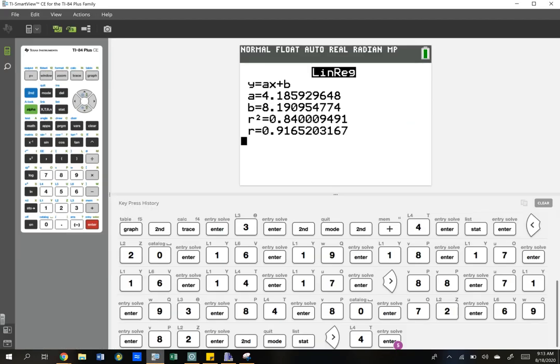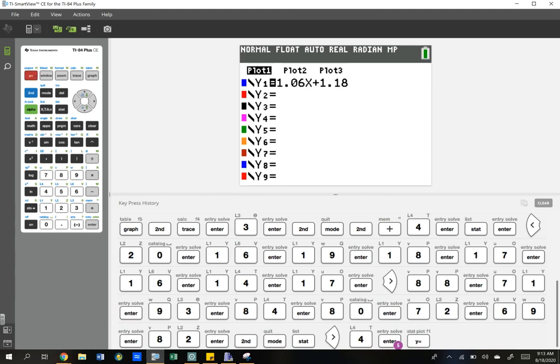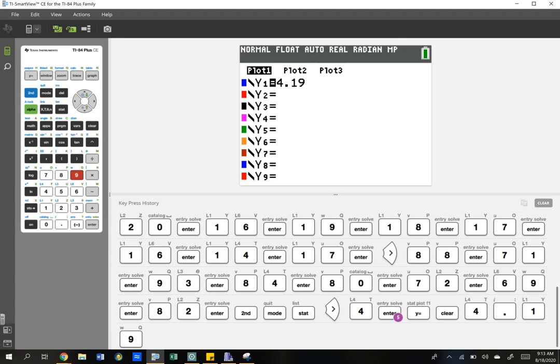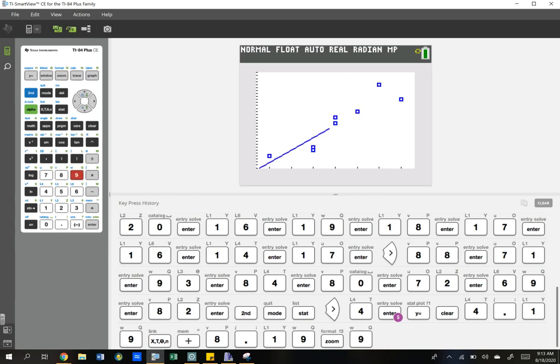My next step is to look at the scatter plot. But before I do that, I want to update the equation I have in y equals. I have my equation from my last problem, so I'm going to clear that out. And I'm going to enter the new equation that I just got, 4.19x plus 8.19. And to fit my graph to my data, zoom 9. That's what your data should look like. And we're going to do a very rough sketch, a very rough scatter plot on our paper.